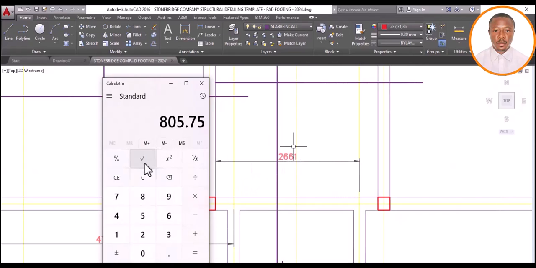Now let's quickly look at our calculator, carry our calculator, and also get this. For this one we have 2,661. So 2,661 multiplied by 0.25, 2,661 times 0.25 is equal to 667.